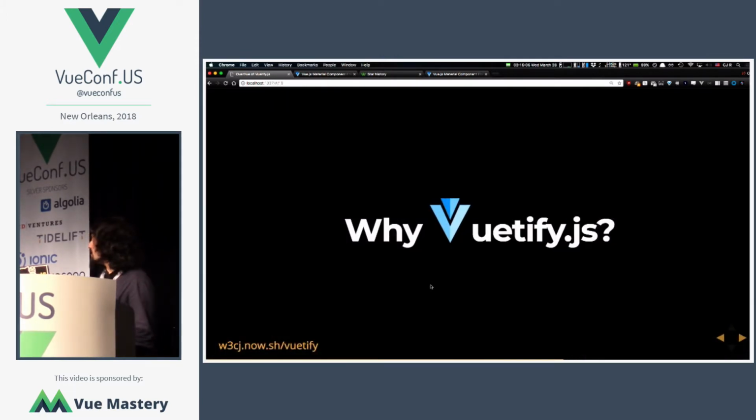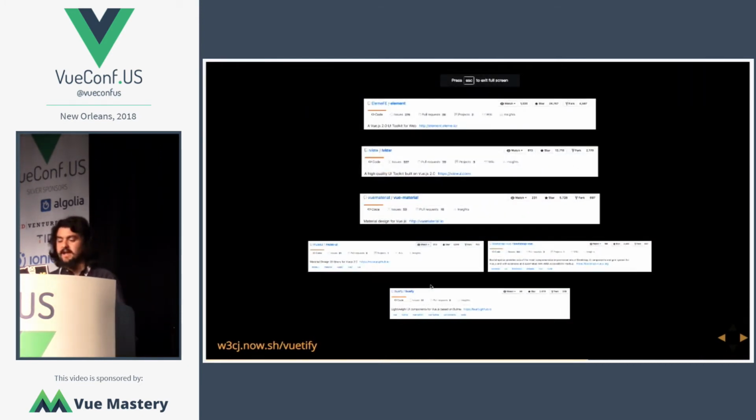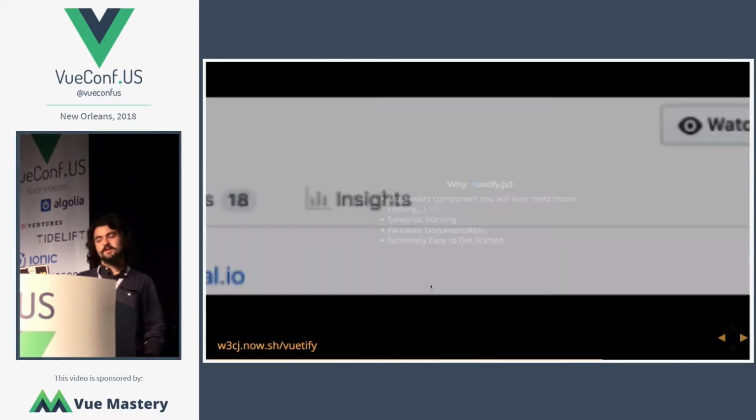You also might be wondering why Vuetify.js. If you've been in the Vue community for a while, there are a lot of different component libraries. Just doing a Google search this morning, I found Element and iView and Vue Material and Muse UI and Bootstrap Vue and Vuefy. There's tons of them. I have some reasons why I chose Vuetify, and here they are.